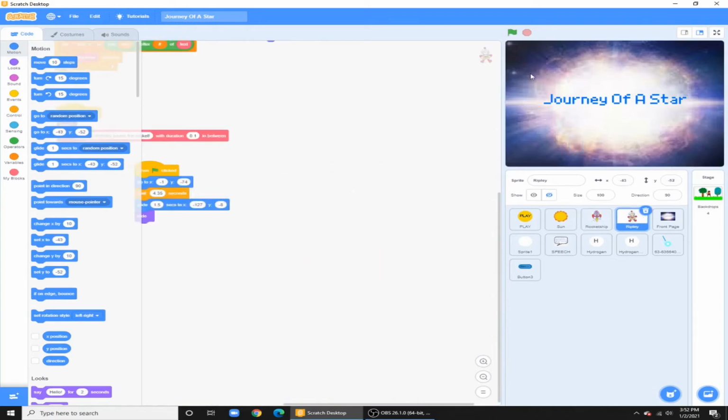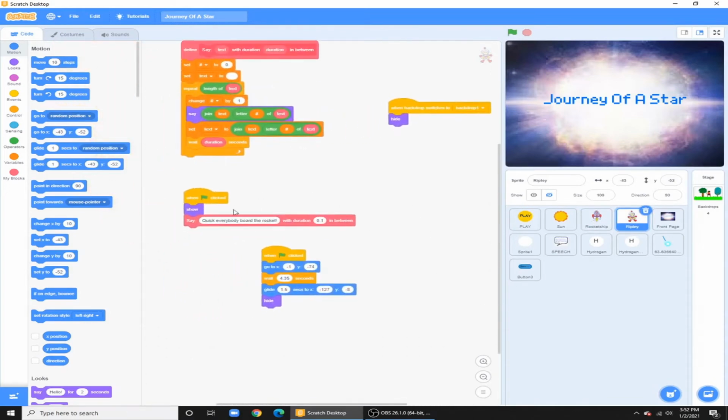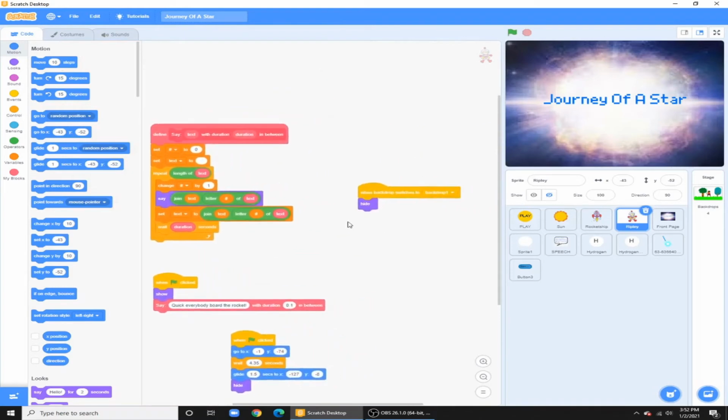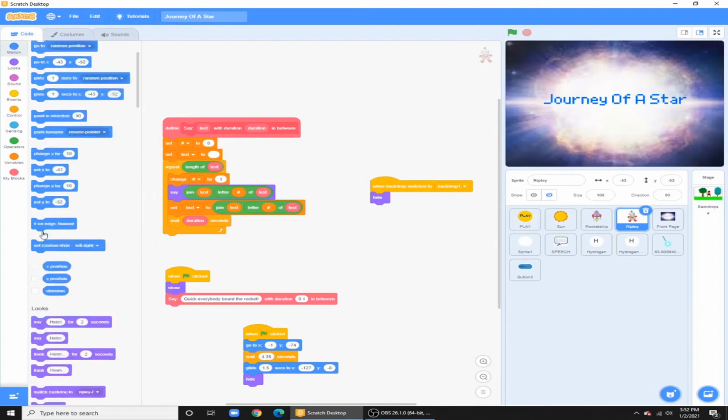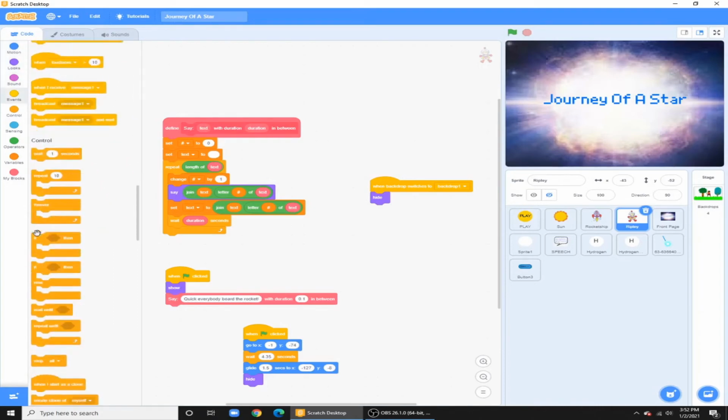He's the guy who said, quick, everybody board the rocket. And he went into the rocket and disappeared. So this is a lot of code. And if you're wondering what the pink color block is, if you never saw it, if you go down, all the way over here, you have My Blocks.